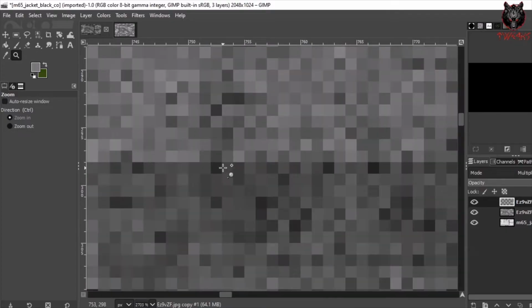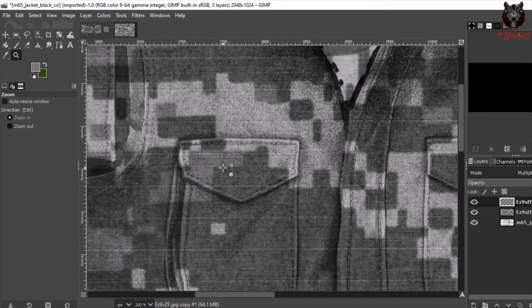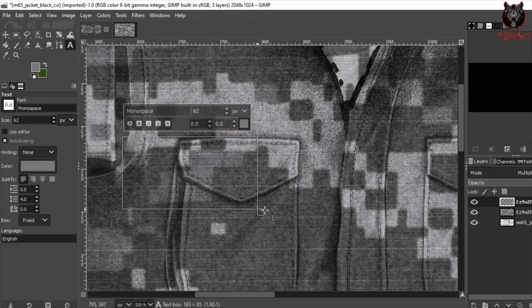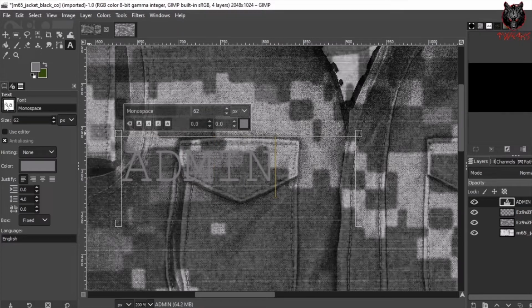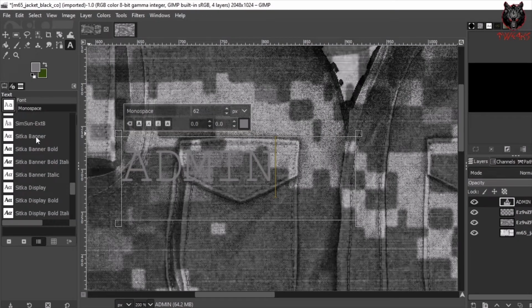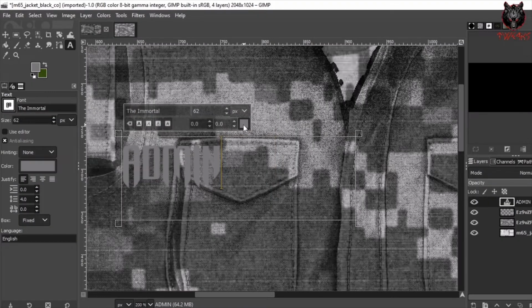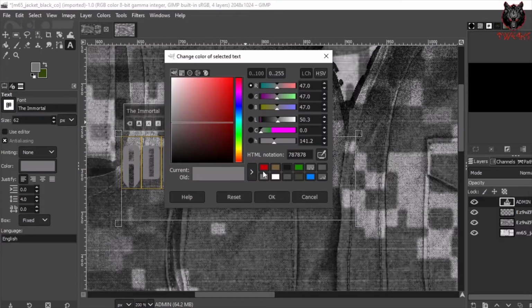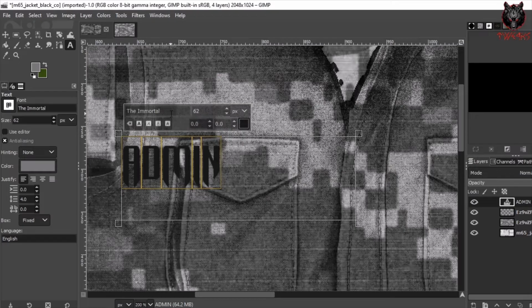Now say you wanted to add lettering, like say you make an admin jacket. You'd zoom in, whoops, not that far, to say on the pocket. And then you would just type in admin. Let's give it a cool font too, because you want it to be noticeable. You can also get a lot of cool fonts at 1001 Free Fonts or something like that. But you're going to want it to stand out, so I'm going to go with black. Make sure you highlight it though, then go to change the color. You want it to be noticeable. Then you'll just resize it until it looks good and fits in the spot you'd want.